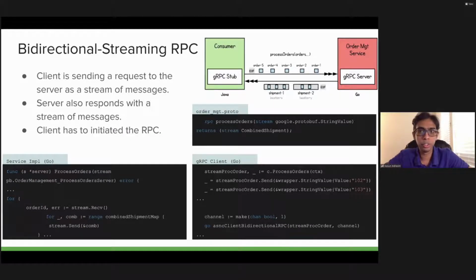All those things are specified in this service definition. The combination of the two is bi-directional streaming, so from both sides, you can send a stream of messages. For example, in this particular use case, we are sending a set of order requests, and then the order management service processes orders and creates different shipments. Shipments are again a set of messages that are coming in the server-side stream. In this case, the service definition is given as stream in both cases, for both the request parameter and the return type.